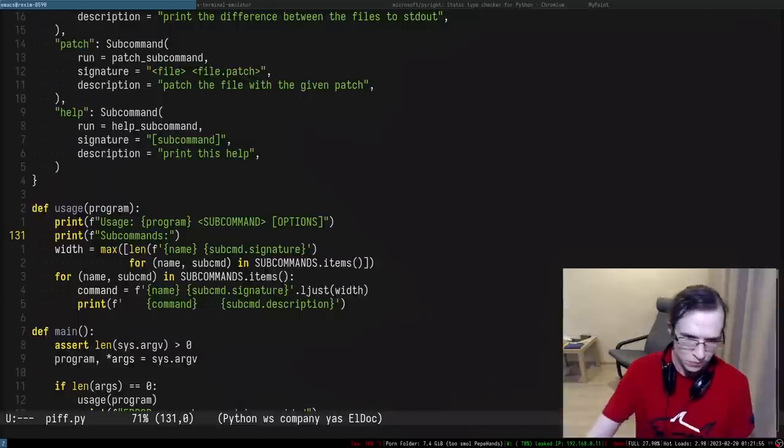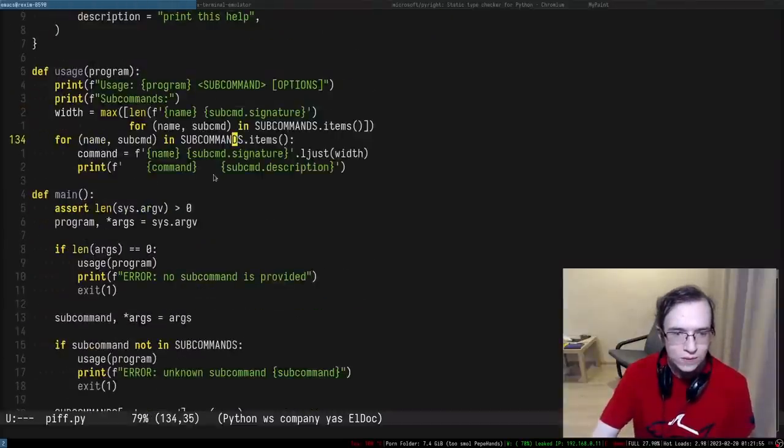Every road leads to NPM, somebody says in the chat, yeah. Oh, where are you? Hello, what's up? Really glad to see you.